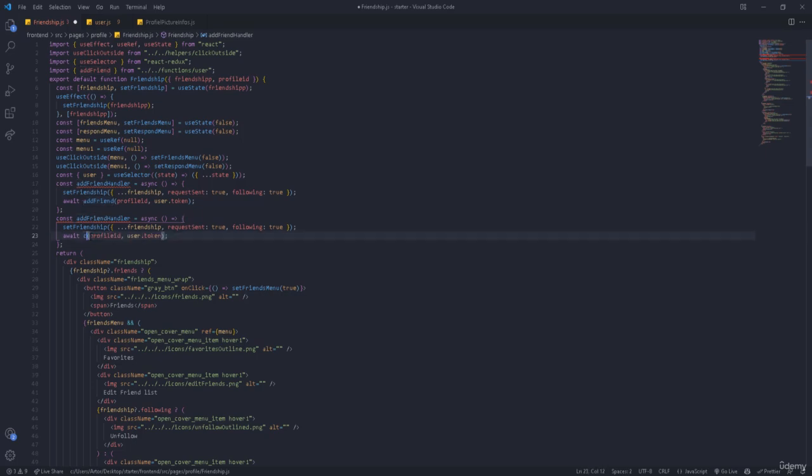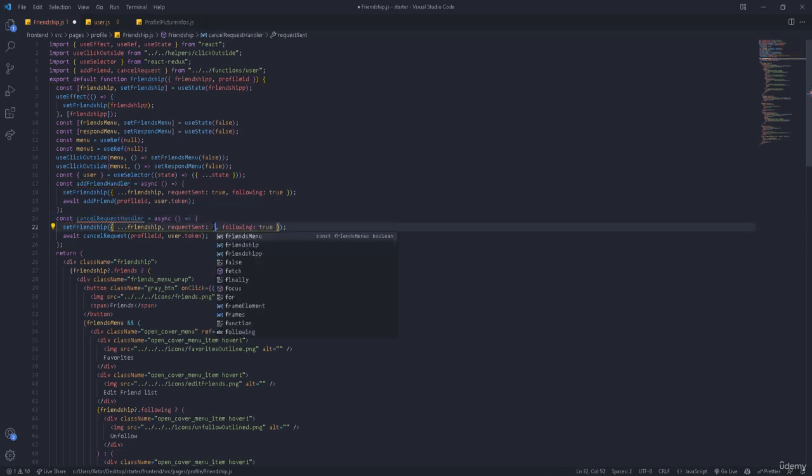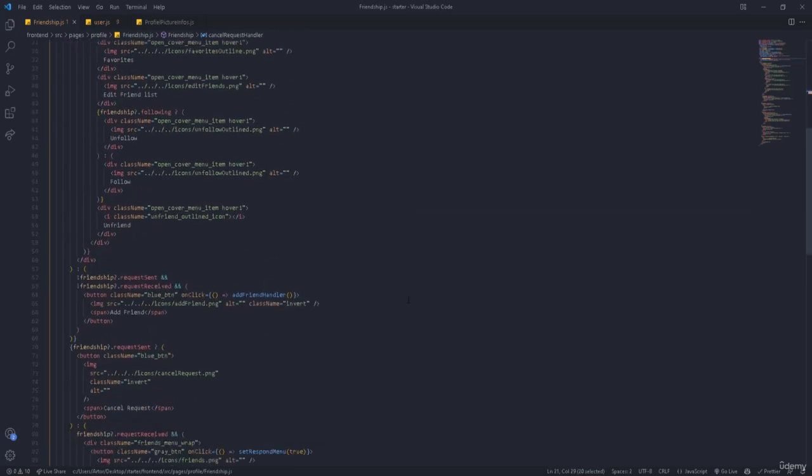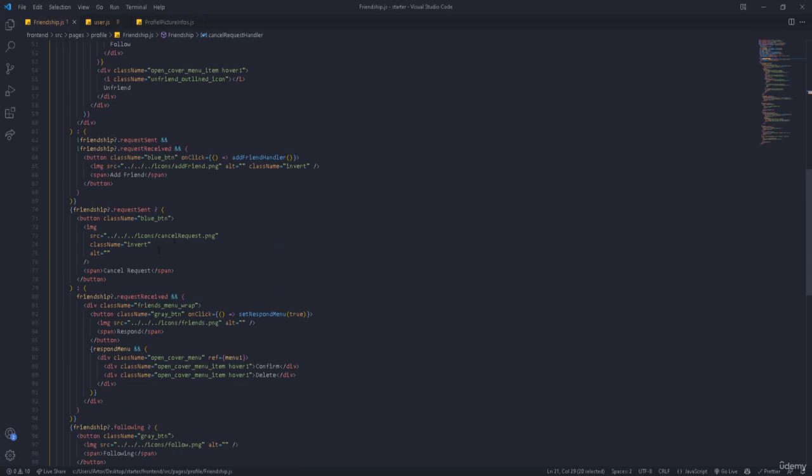So this is going to be cancel request handler, and this is going to make this false and also the following false. Like that. And let me take this function and we're going to go to the cancel request. What is it? This one. So we're going to go right there at the image default button and then onClick, and just run the function.